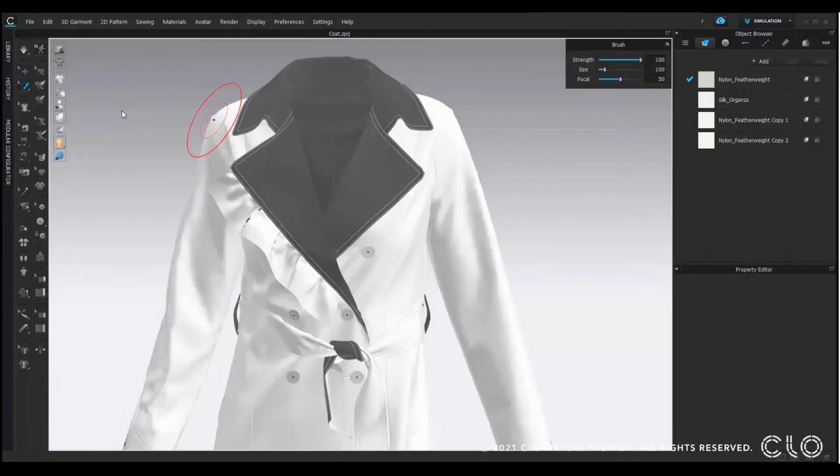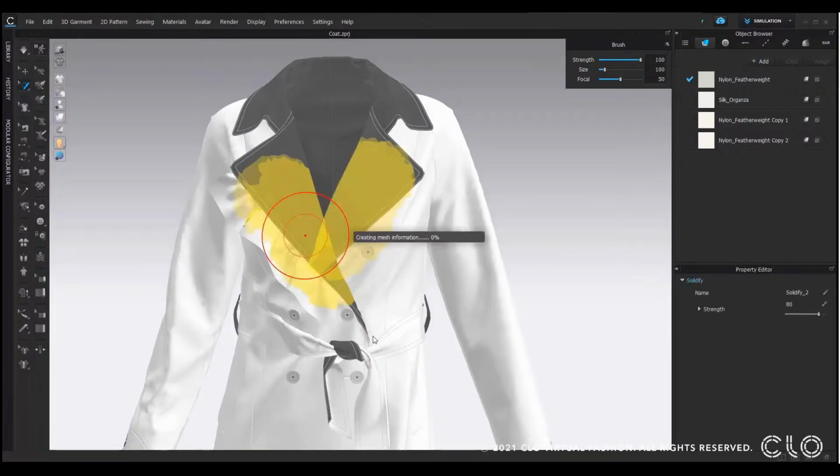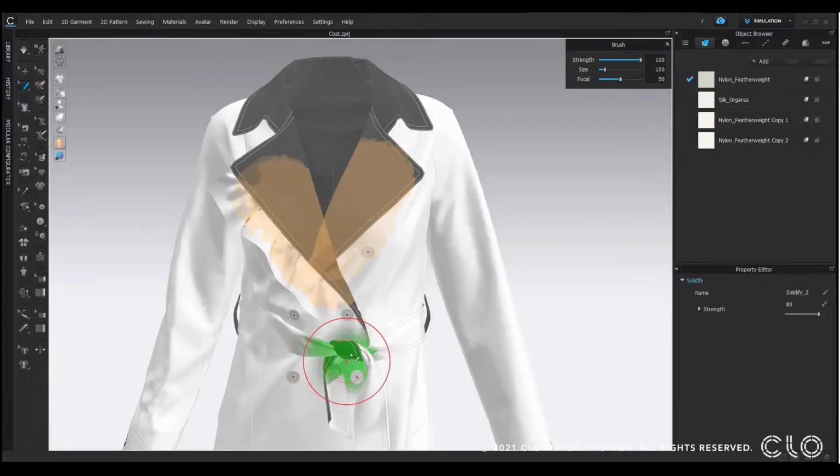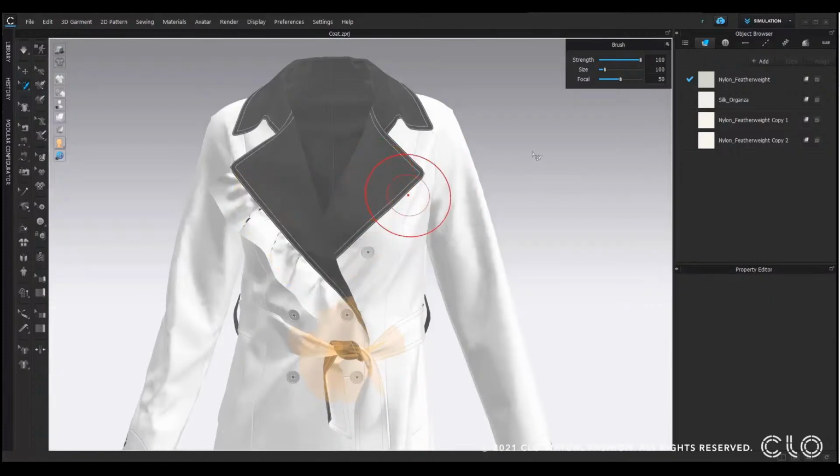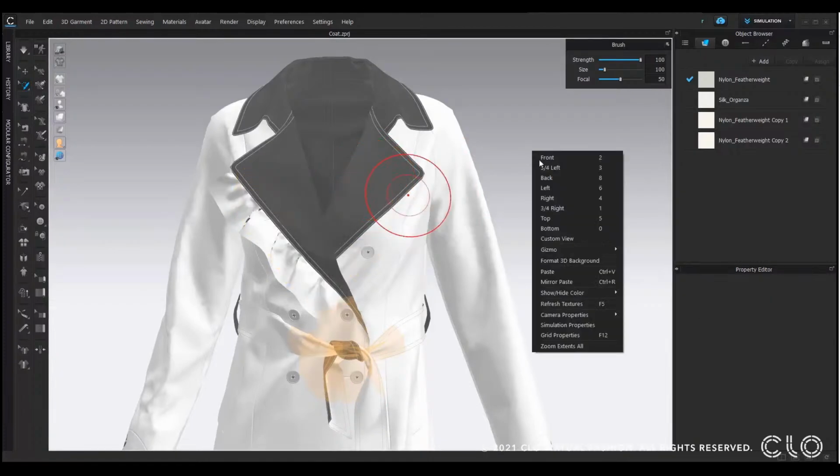The third function is solidify. You can also apply solidify to certain areas with this tool. So I just hover over the area that I want to solidify and then right-click, and I will find the options about solidify. And when I right-click on it, I can unsolidify the areas. It is also possible to hide the color with a right-click on the 3D background.